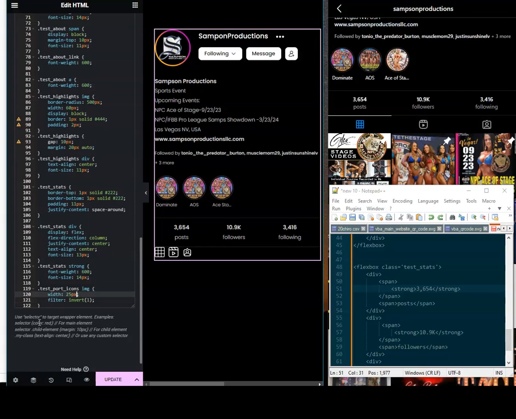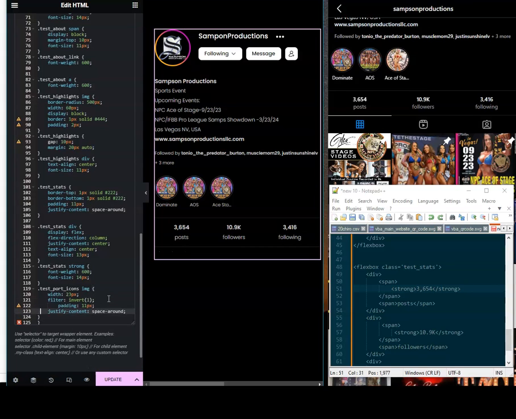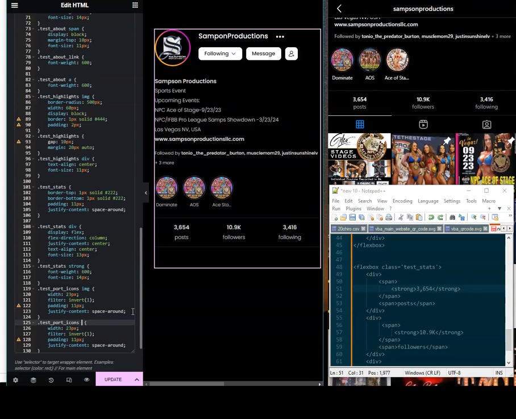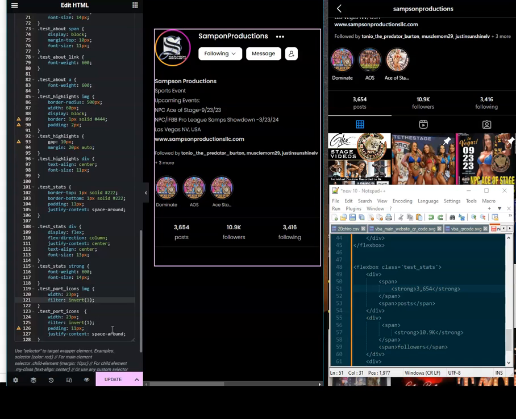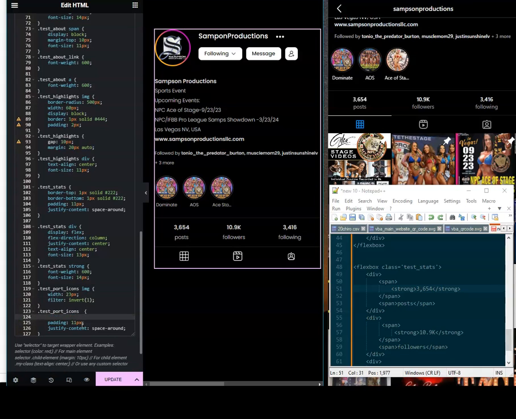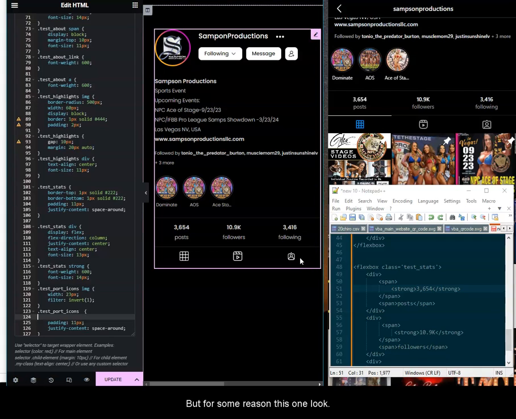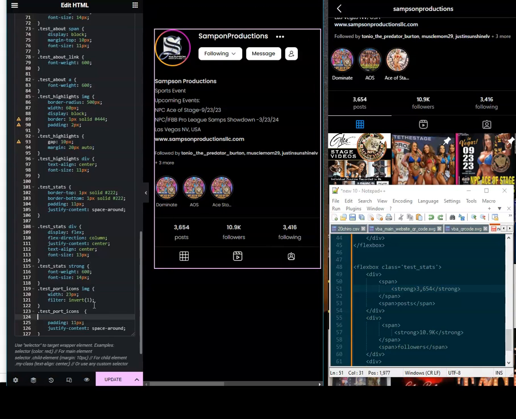Okay, so that looks like we're a little off. 24. Okay. Oh, oops. It's not what we wanted to do. No padding on these. But for some reason this one looks weird. That does not look like the same width. I don't know why that's doing that.